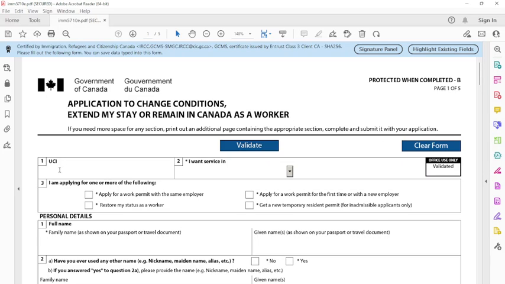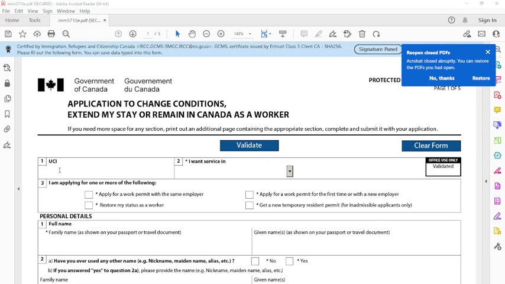So UCI number, you can basically find it on your work permit. So you just copy that number from your work permit and put it under the UCI field. So I want service in English. I'm applying for one or more of the following. Now which one would you select? So let's apply the elimination technique. The fourth one, get a new temporary resident permit for inadmissible candidate. For sure this one does not apply to us, so this one is a no.